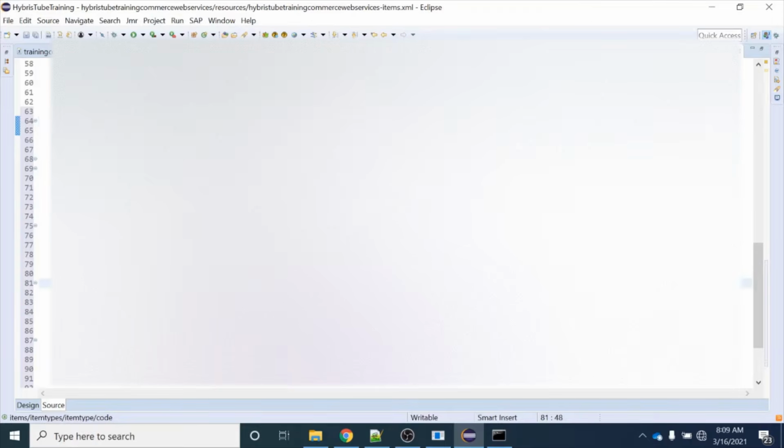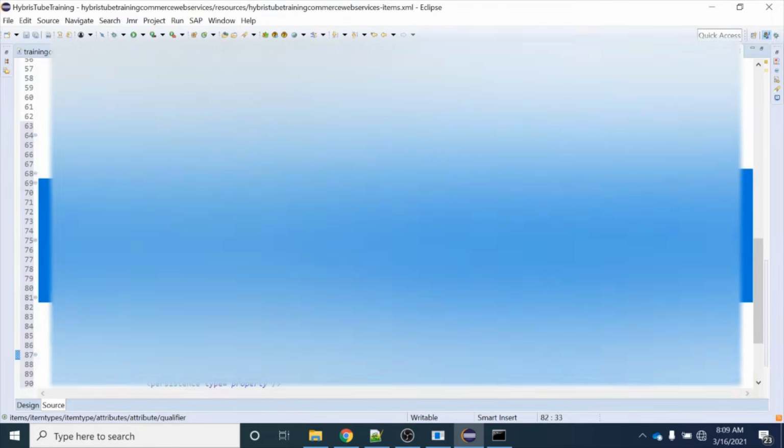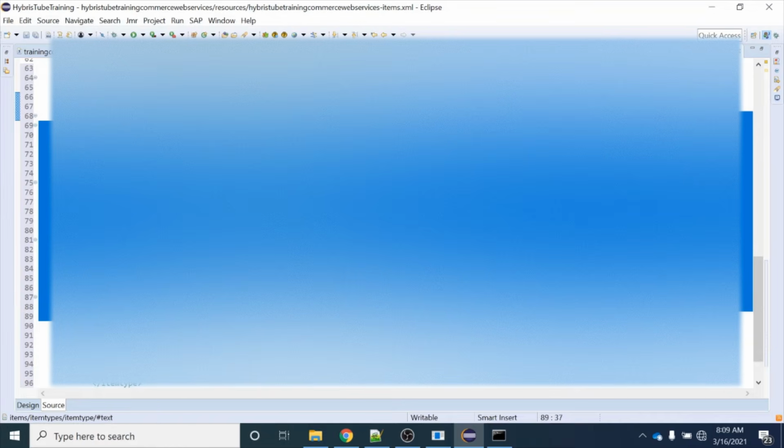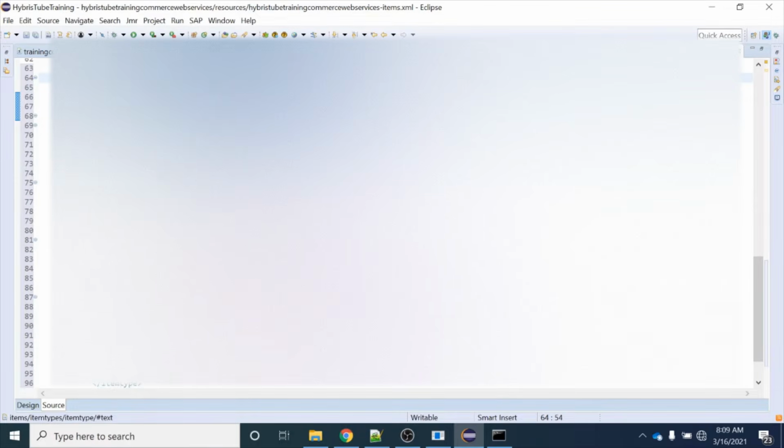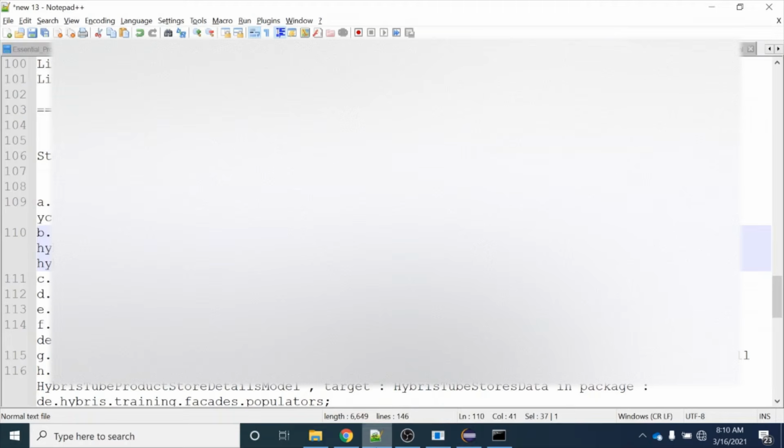So this is the third attribute, store city. The fourth attribute is store owner name. These are the four attributes I am going to declare in this new item type, Hybris Tube product store details, right? So this is the configuration we need to do, or this is the new item type we need to add. So guys, till now I have done this step. I have created this new item type.